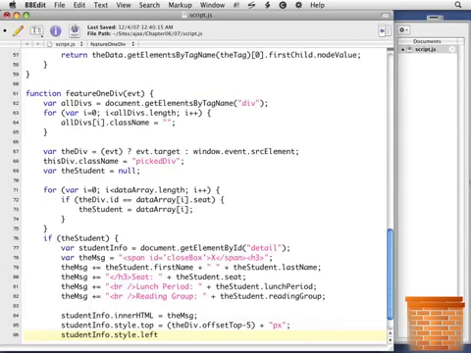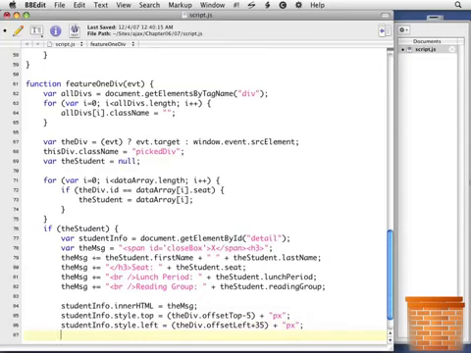So here's studentinfo.style.left, the div.offsetLeft, and we're going to add 35 because that's going to push it over a bit to the right, because it's that many pixels over from the left-hand side. And finally, we set studentinfo.style.visibility, to make this actually show up on the screen, equal to visible. Because if you recall, the CSS said it should be hidden.